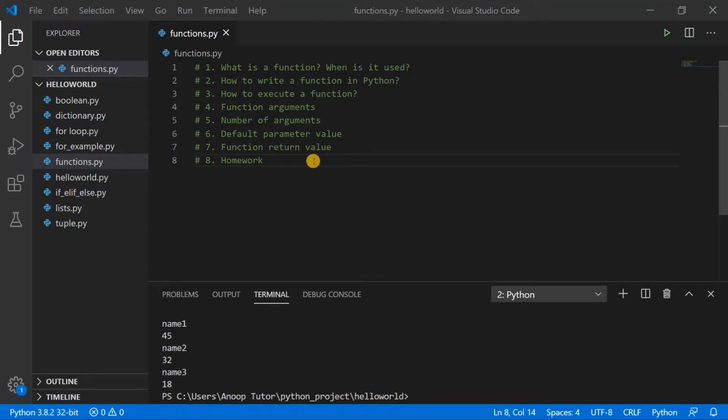So in today's video we are going to discuss functions in Python. On my screen you can see the different topics that we are going to cover today. We will start with what is a function and when is it used, then how to write a function in Python, then we will see how to execute a function, then the function arguments, the number of arguments that you need to pass to a function, the default parameter value for a function, the function return value, and finally we will see the homework which you can perform related to the functions.